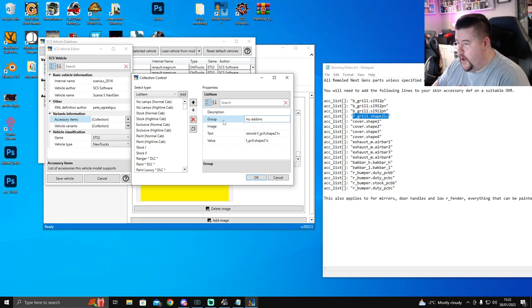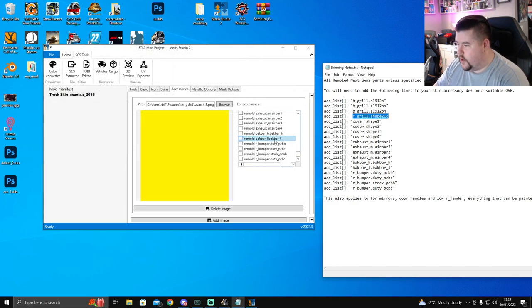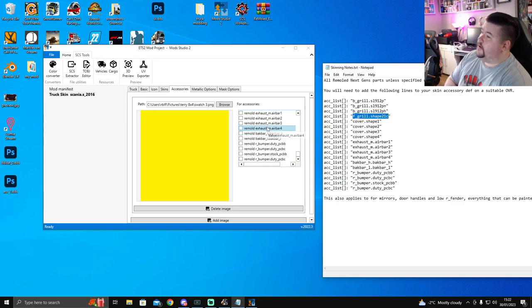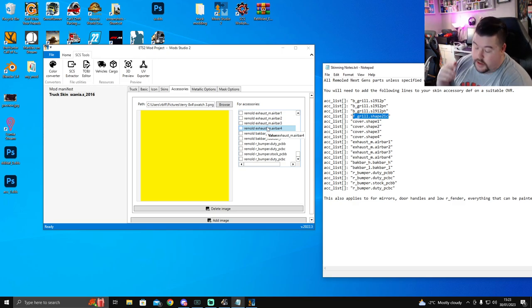Right, so you'd put in the group my add-ons, and then when you click OK and save, you would then have it in this list here. So that's it, guys. That's a simple how to add on products to be painted in your skins.